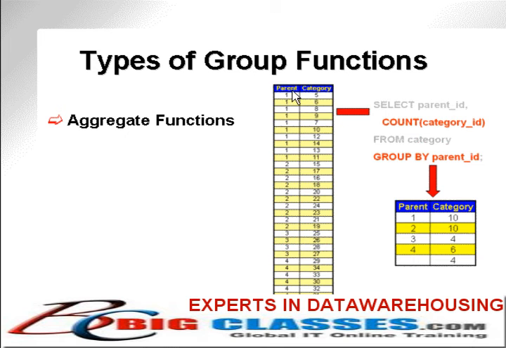If you can see the diagram on the left here, you can see there are lots of 1s, lots of 2s, some 3s, and quite a few 4s, and a few nulls at the end. When I apply this function to this category table, I actually get a result of the parent ID 1 has 10 categories, 2 has 10, 3 has 4, 4 has 6 categories, and there are 4 null categories. Categories which are parents. They do not have parents themselves.